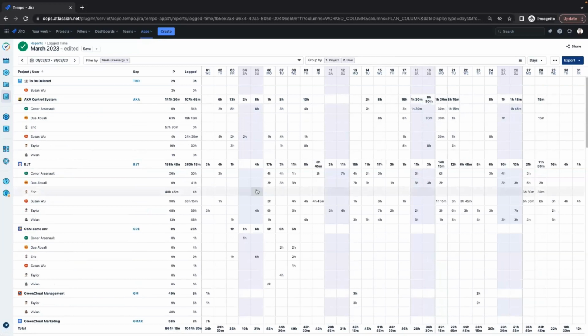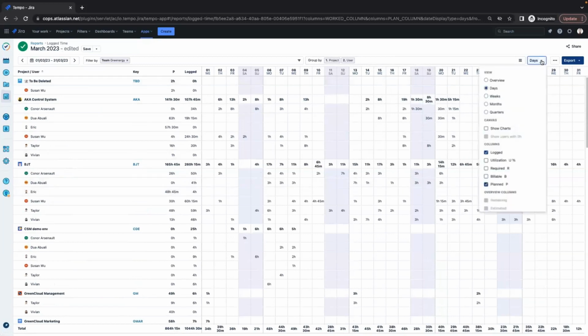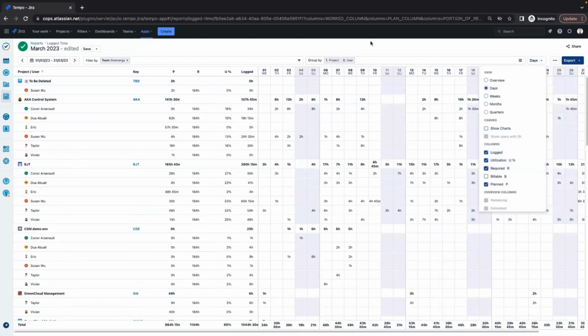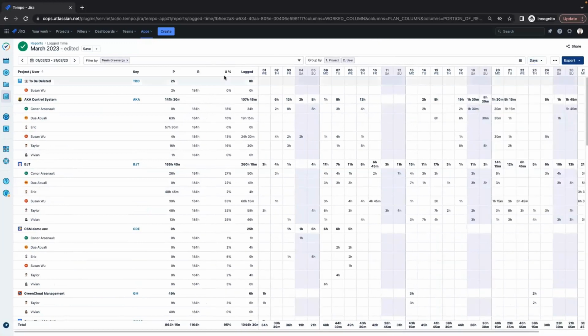Another quick thing to show are utilization and required time. Let's put those both in so they will show up here. Required hours, that's the number of hours users need to work in the time period. And then utilization is how much time was actually logged in that time period.